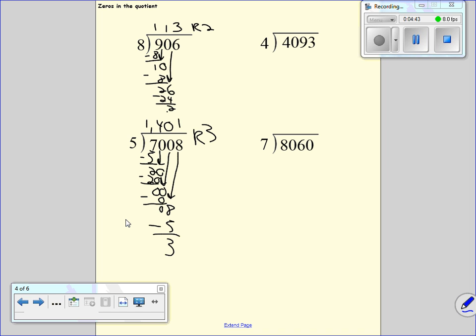7 goes into 8 once. 7. Subtract. Got a 1. Bring down the 0. 7 goes into 10 1 time. 7 times 1 is 7. Go ahead and subtract. Bring down the 6.